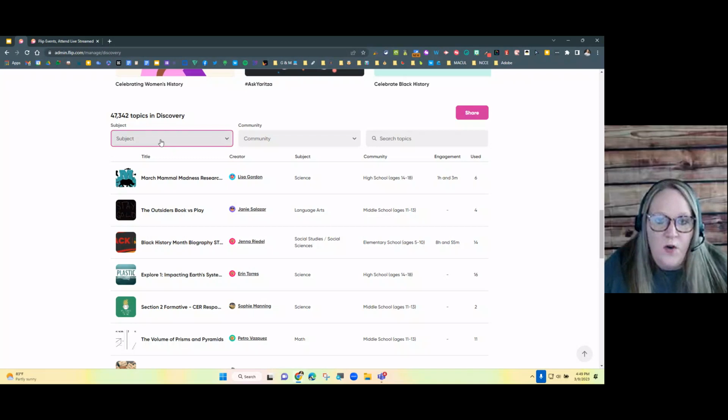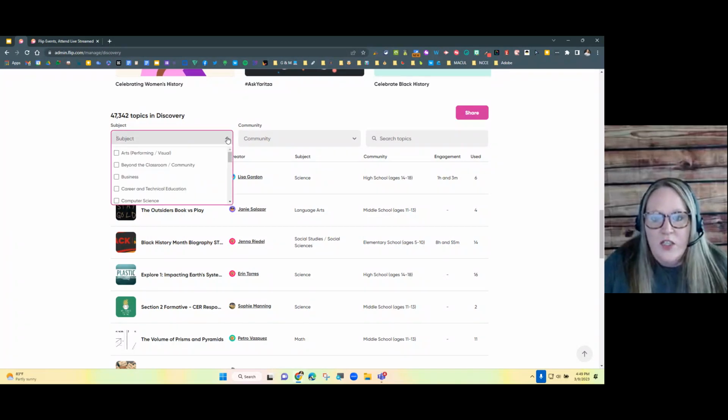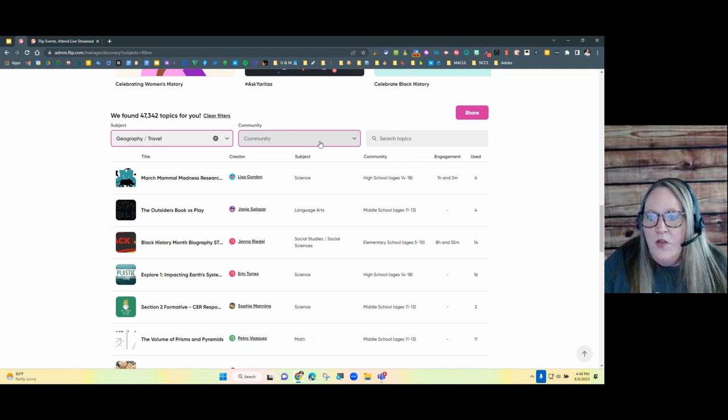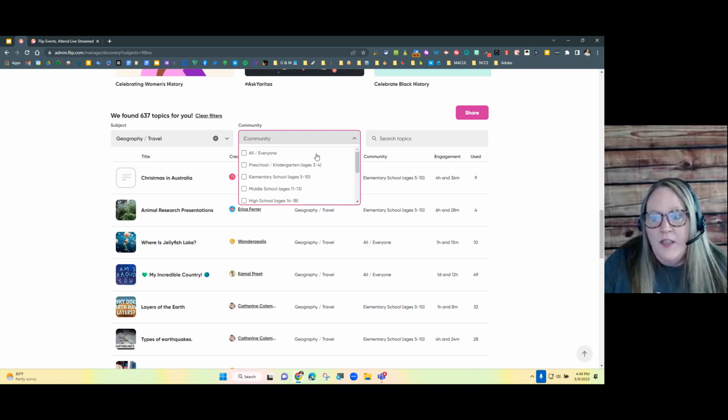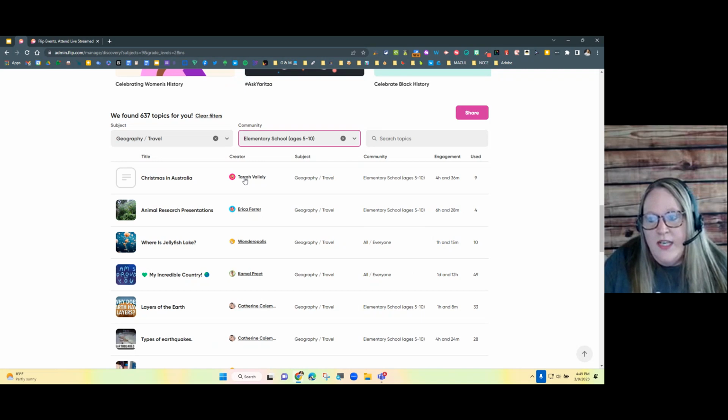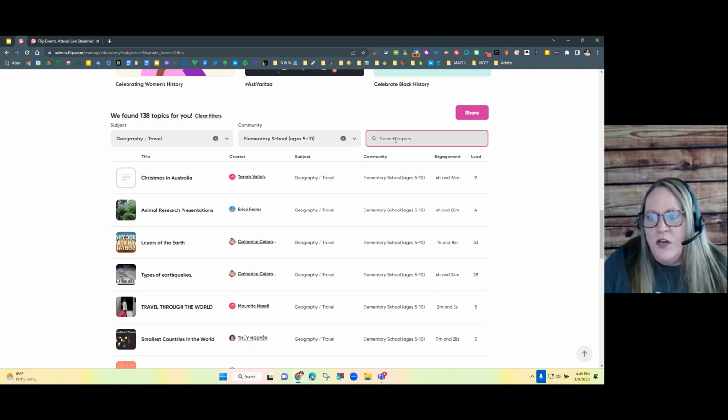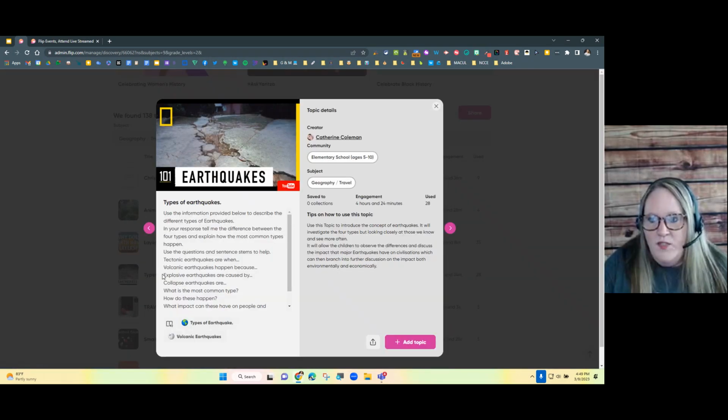and then scroll down just a tiny bit more and you can actually search like you were on Pinterest. So I can search by subject. What about geography? You can choose the specific type of community. I'm going to do elementary. You could even type in and search for specific things right here. So I can click on any of these, like for example, how about this one about earthquakes?